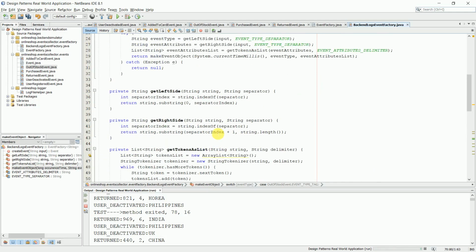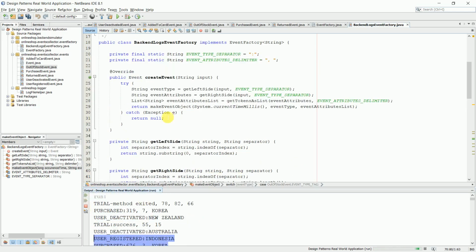In the next video, we will see how to pass in these strings from the logs and get an event object out of it.